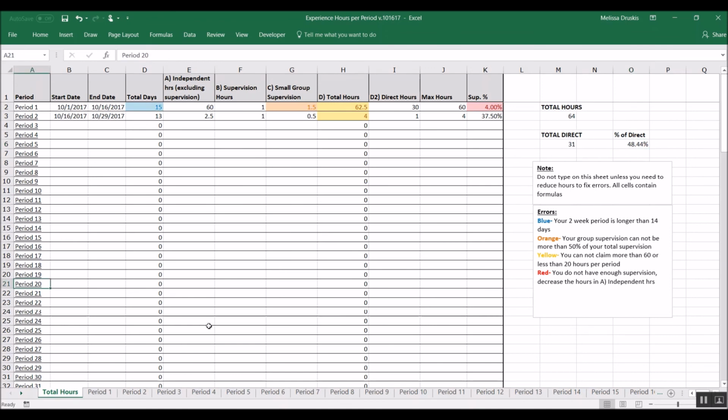Hopefully this will be helpful for tracking your hours for supervision as a student, and also for supervisors to be able to know exactly what your students are doing so you feel comfortable signing off on their work.